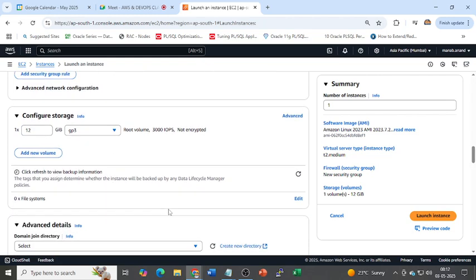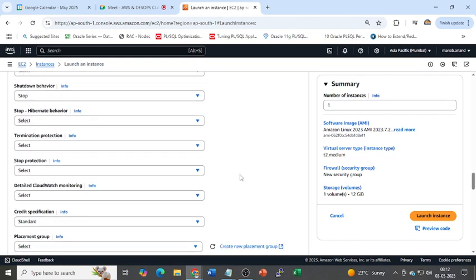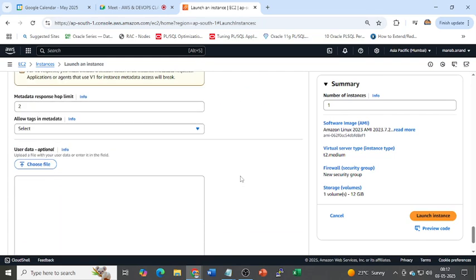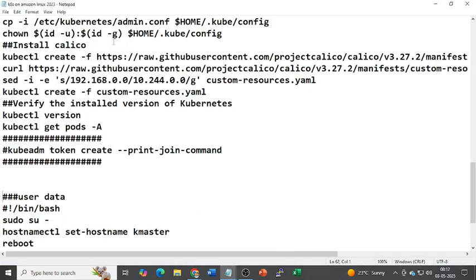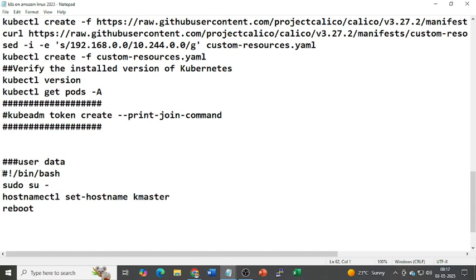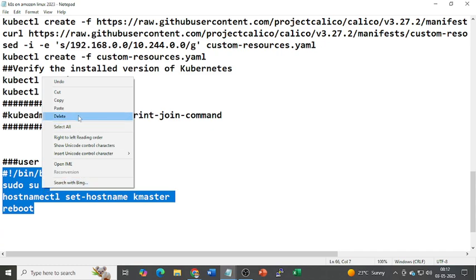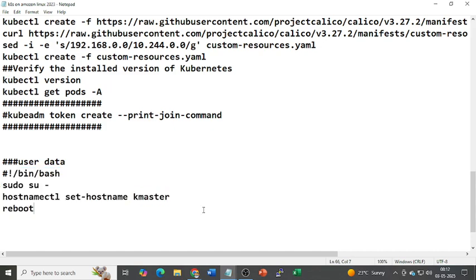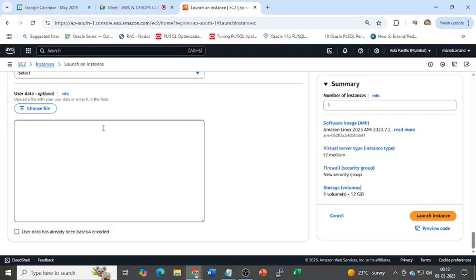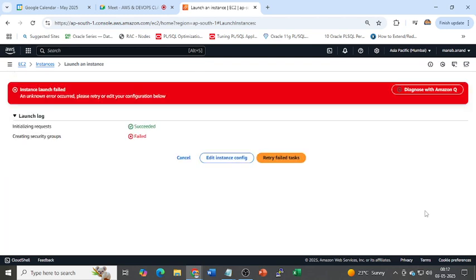And in advanced details, in user data, we can utilize the complete shell script also. That is also possible, but I am using only this portion. My host name is going to change to kmaster. Now launch the instance. It is showing some issues in the security group.